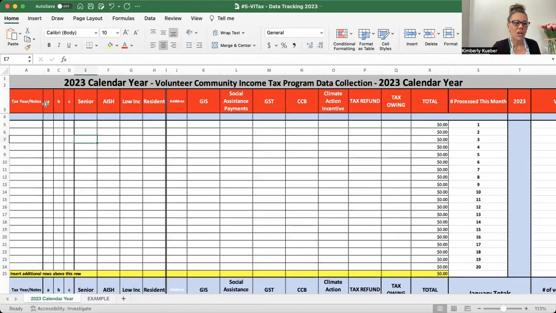So let's say, okay, I want to do it for Okotoks, I want to do it for High River, and I want to do it for Turner Valley. So you could just do that and then document underneath which community someone is from. And how you do that is you put a number 1. So you put a number 1 under the community that someone lives in.